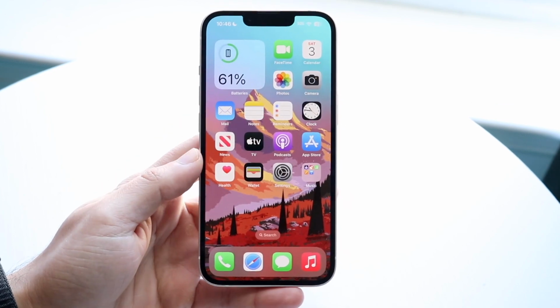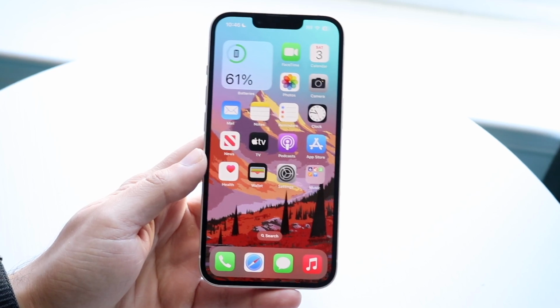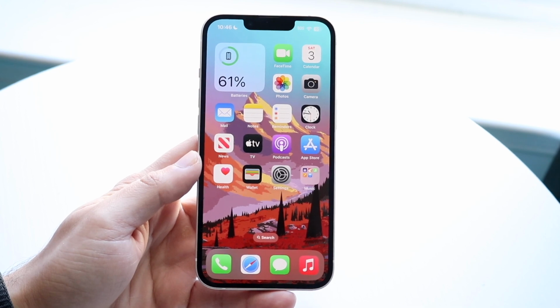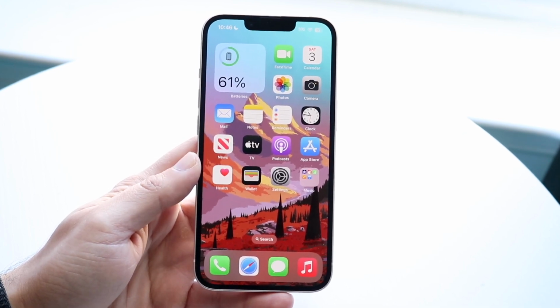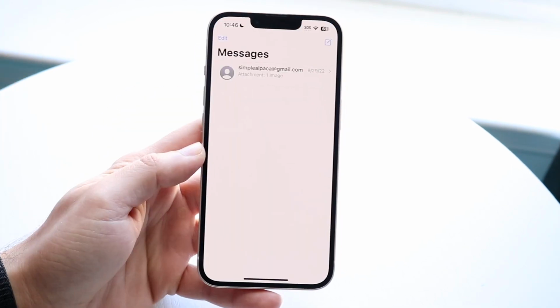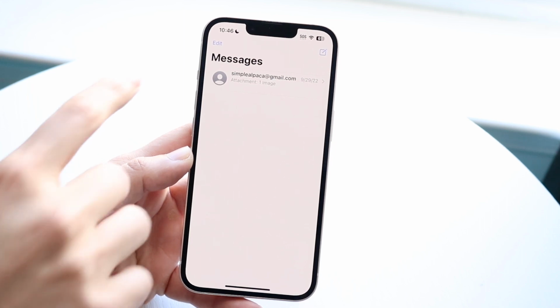So the first thing I want to hit on is messages. Now with iOS 16, if you are able to go on iOS 16, I would highly recommend updating. Especially if you're already on iOS 16, you're good. If you haven't updated yet, you probably can't do it. But what you want to do is make your way over to messages just like this, and go ahead and click on the little edit button.